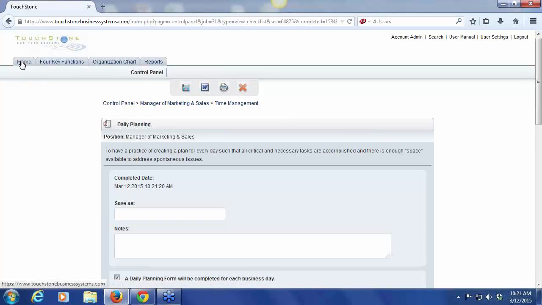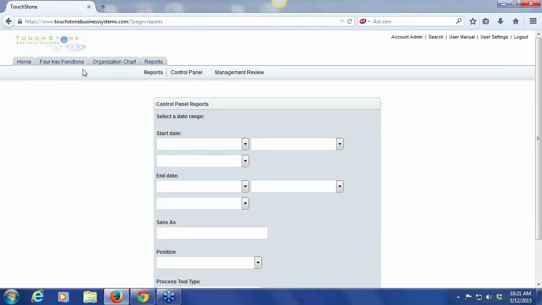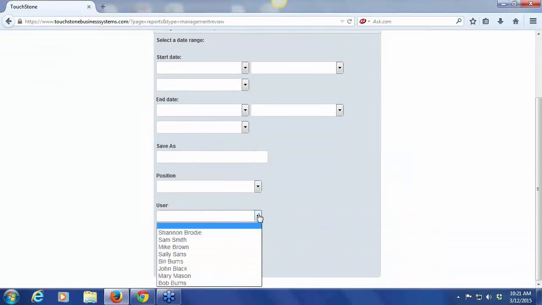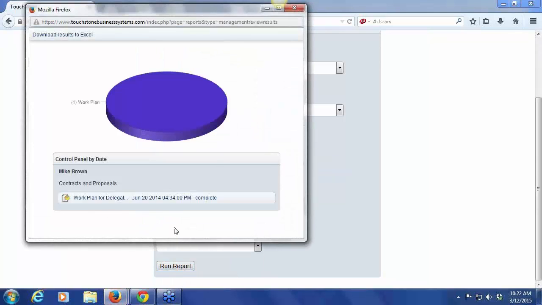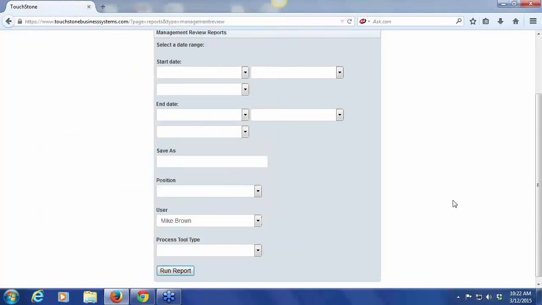So the things about a managerial position that you would want to archive or keep are going to be performance reviews if they're doing those, and those have been done and saved. You can easily go to the reports tool, and we're going to cover more of the details of how the control panel and management review and the reports tool work next week. But you could go here to the management review reports, and you could call up that user that you're about to get rid of, and you hit run report, and you can see everything that they've created or they've completed in TouchStone. And then you can decide what to keep if you want to keep anything.